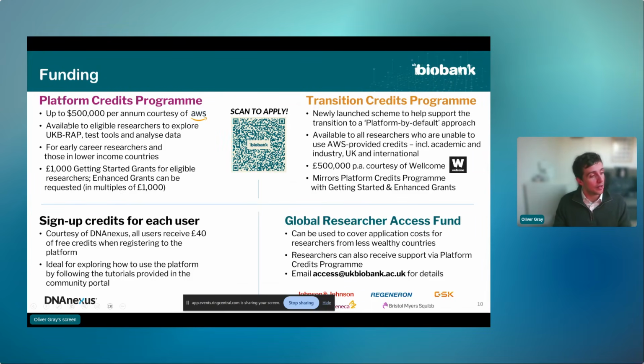The Platform Credits Programme is provided courtesy of AWS, and they provide up to £500,000 a year across all researchers to explore UKB-RAP, test tools and analyze data. And that is specifically for early career researchers and those in low and middle income countries. So this constitutes £1,000 in getting started credits for eligible researchers, and enhanced credit grants can be requested in multiples of 1,000 for researchers requiring further assistance.